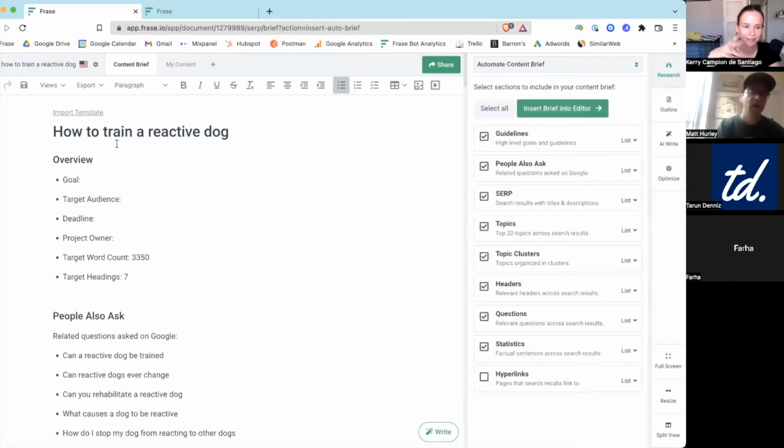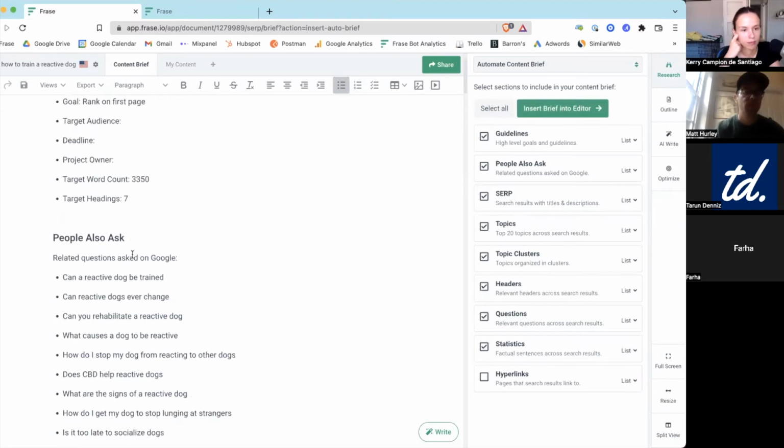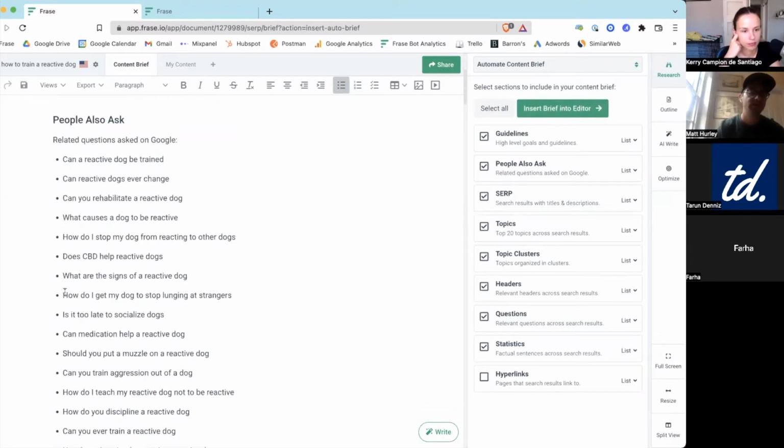So there it goes. We've got an overview section, goal, rank on first page, whatever. Target word count, target headings. People also ask section, which a lot of people use as an outline.